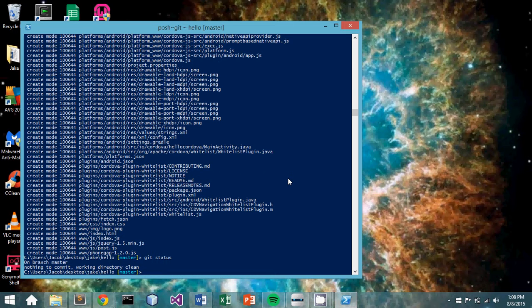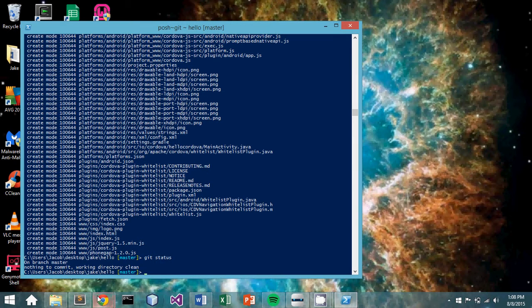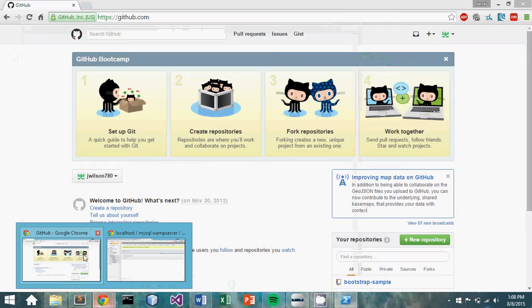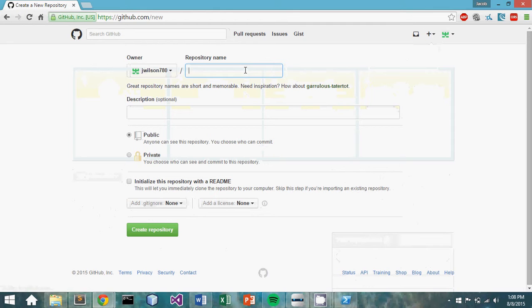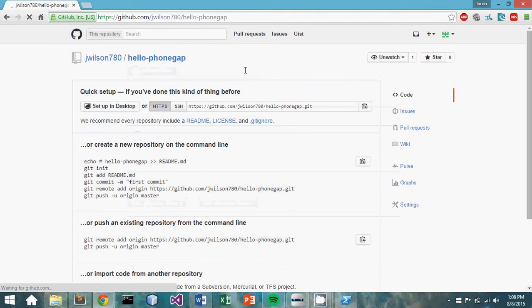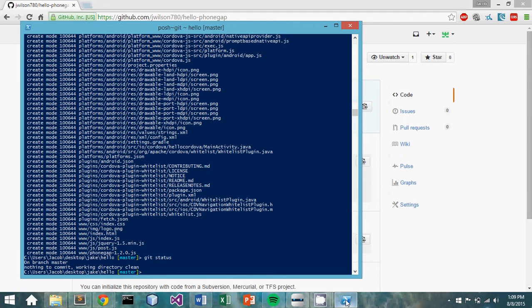Alright, so we're in the right place. And now for the next step, you could probably figure out a way to put it on the cloud sort of thing, but that's what I'm going to show you now. We'll just create a new repository, and we'll call this one hello PhoneGap. And then we're going to go ahead and copy that. We're going to copy all that right there.